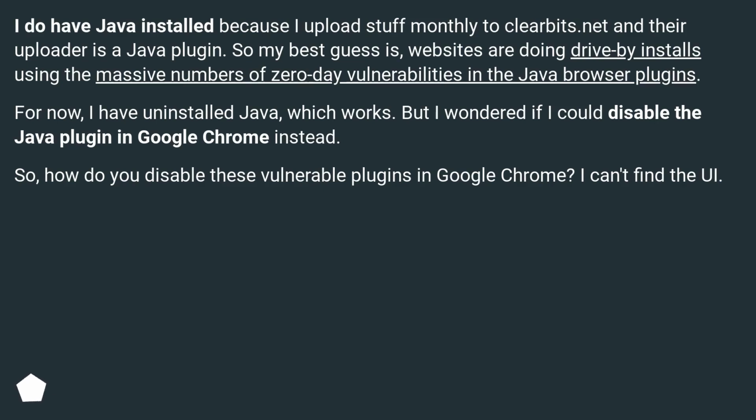So my best guess is websites are doing drive-by installs using the massive numbers of zero-day vulnerabilities in the Java browser plugins. For now, I have uninstalled Java, which works. But I wondered if I could disable the Java plugin in Google Chrome instead. So, how do you disable these vulnerable plugins in Google Chrome? I can't find the UI.